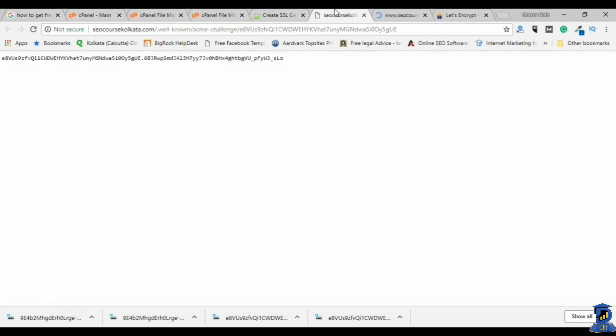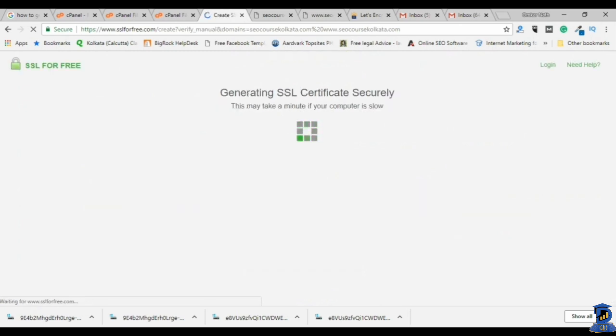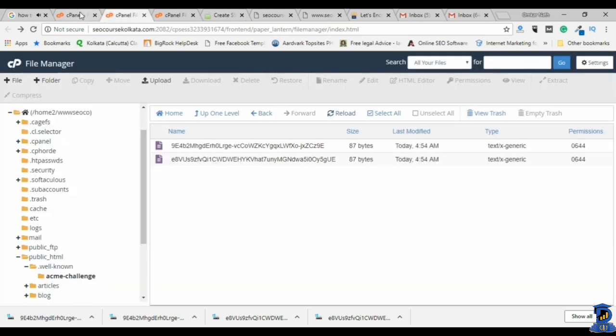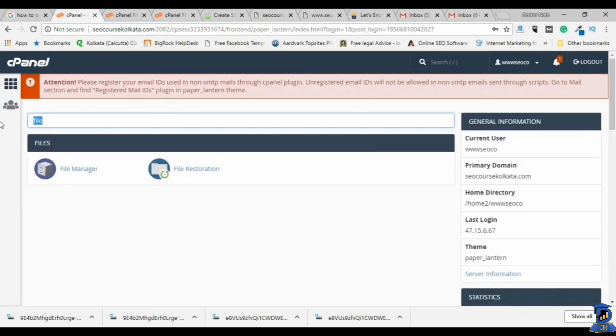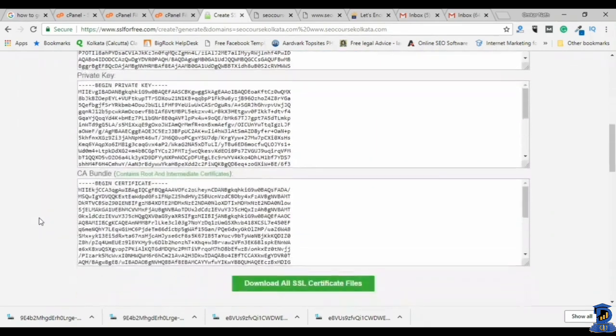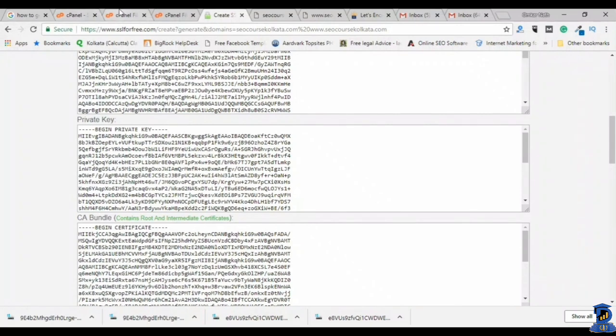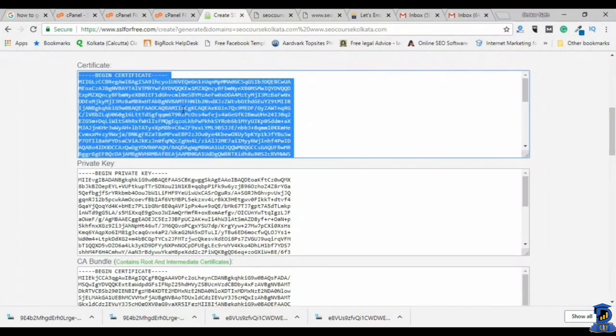Open the files and check if the files are correctly uploaded or not. Now click on verify. Once you verify, you will get a message: SSL verification process started. The SSL certificate, private key and CA bundle would be available to be integrated inside cPanel.